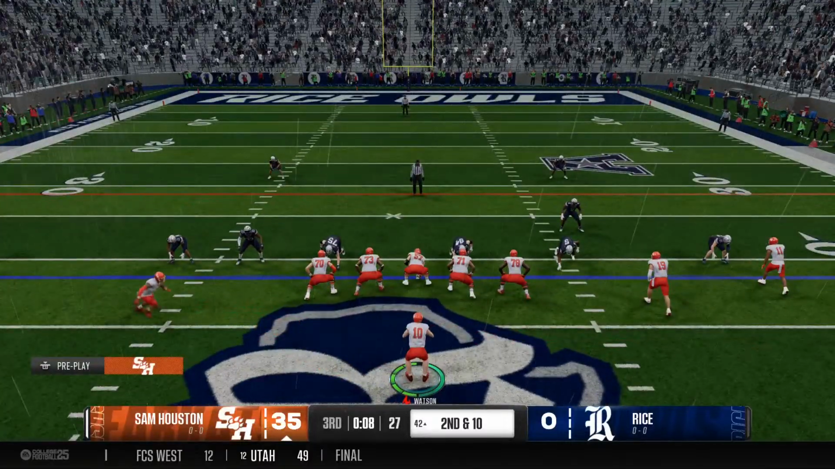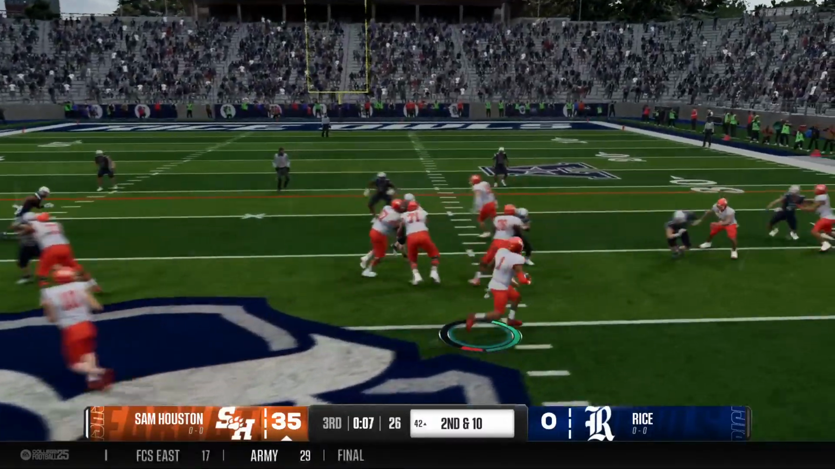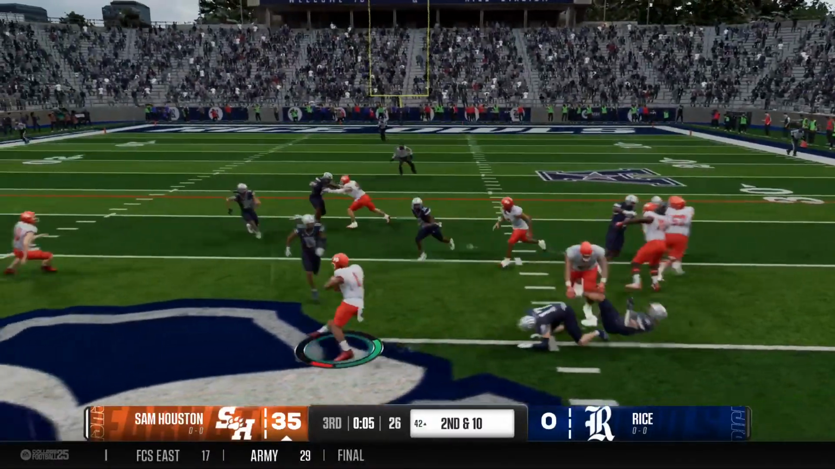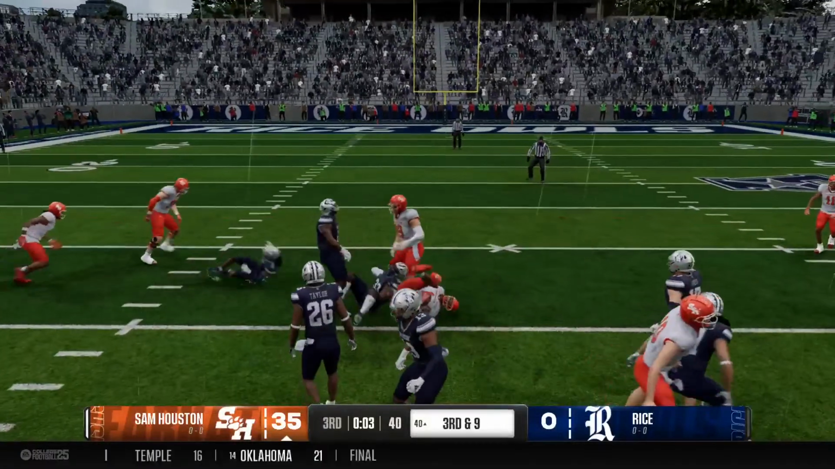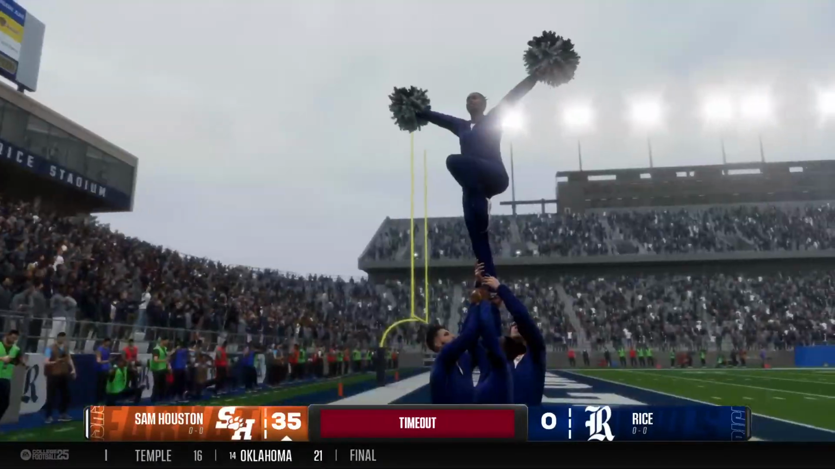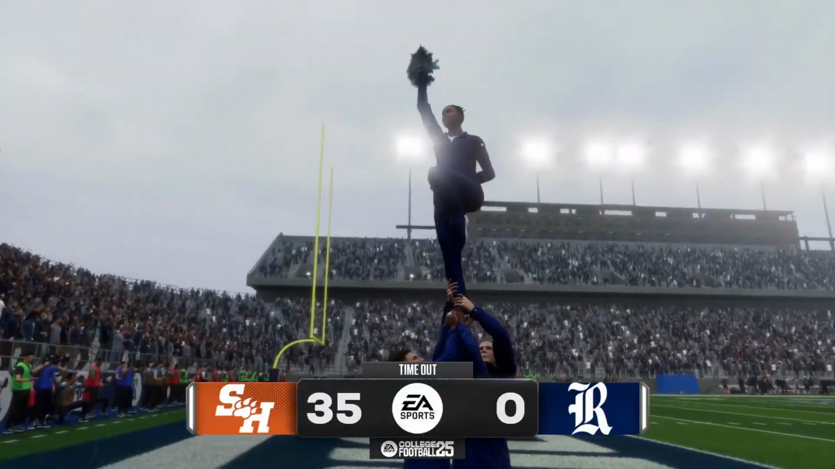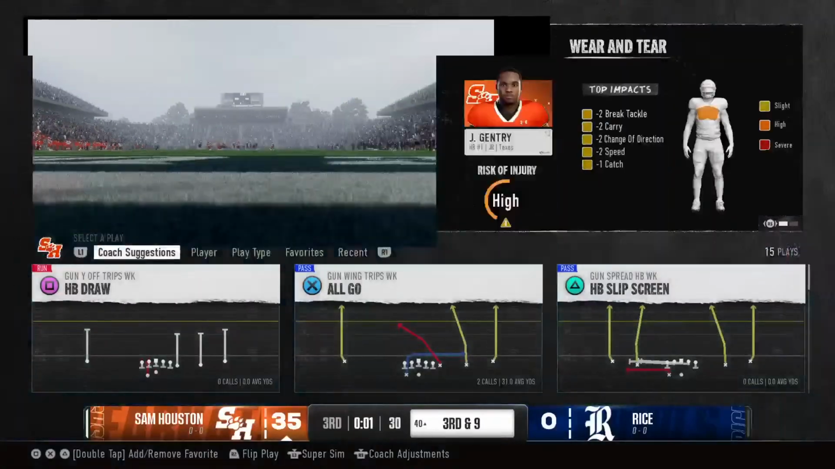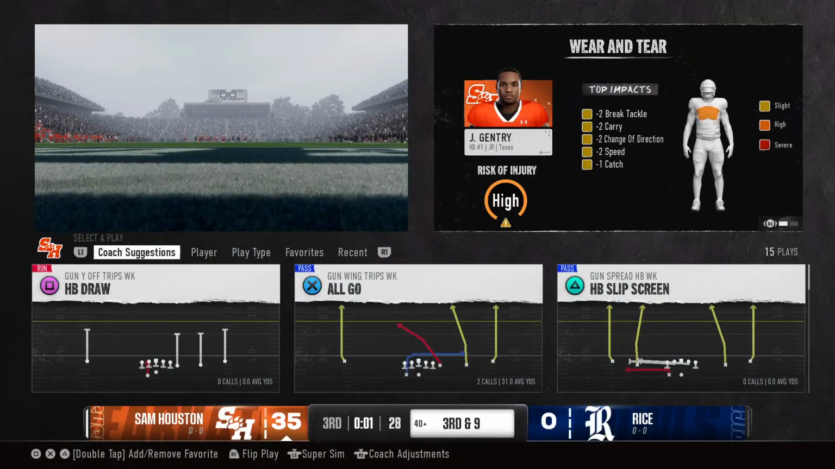Try to get the edge with a quick touch pass. Keeps the legs moving. And they'll drag him down. That's likely the last play of the 3rd quarter. They'll have to use their worst timeout of the half.